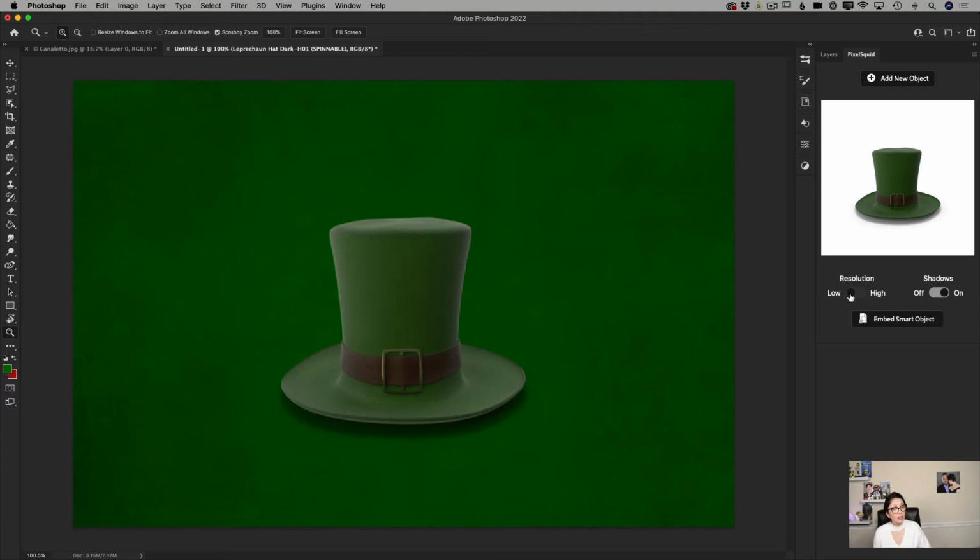Now, let's talk about resolution. By default, PixelSquid will download your object in a low resolution. Why? Because in many cases, we just want to preview our image, and without spending unnecessary resources of our computer, of our machine, we can preview our 3D object in low resolution, like I'm doing right now.